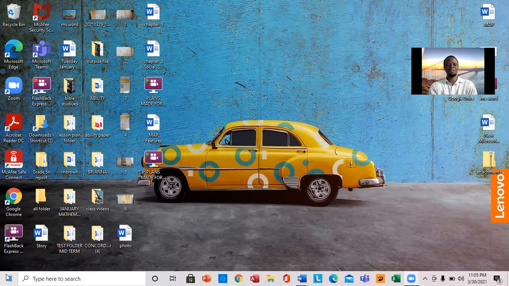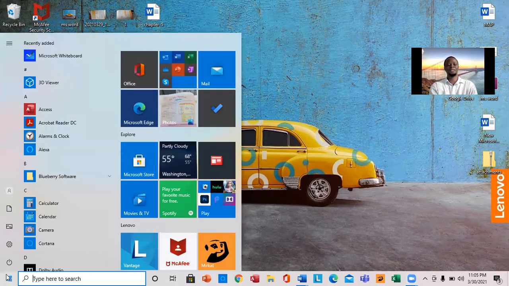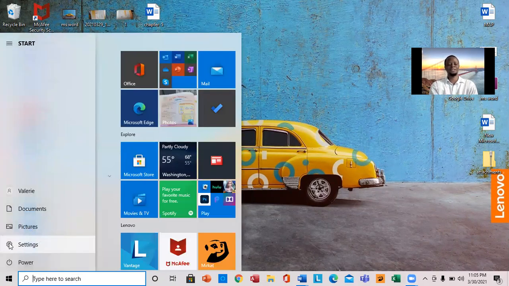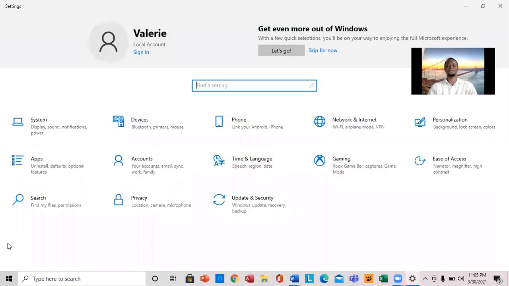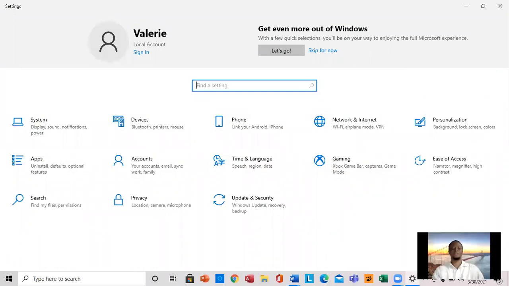We're going to come right to the startup menu. I'm going to click, look for settings, and this is settings. I'm going to click on settings. So we're going to be viewing through this. Very important, what you will see is System.